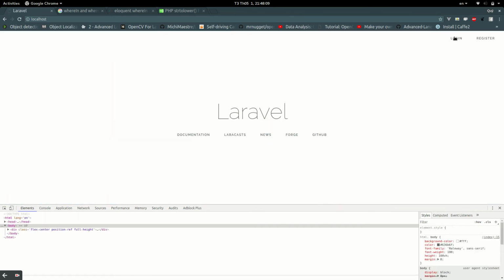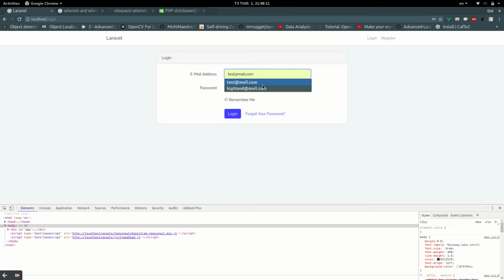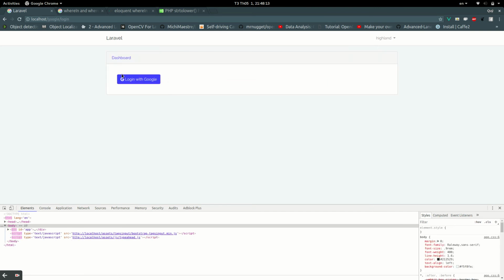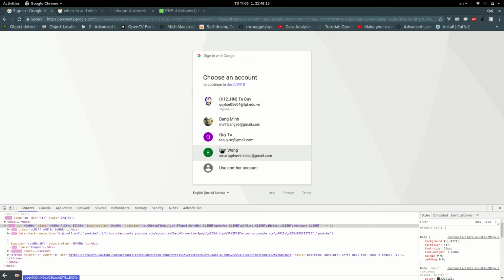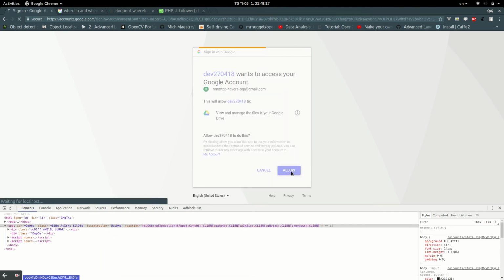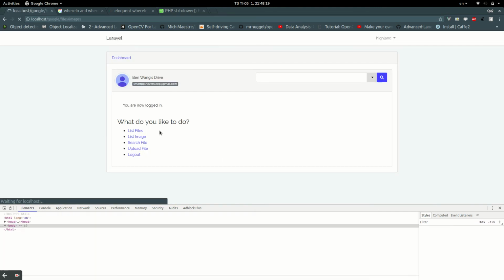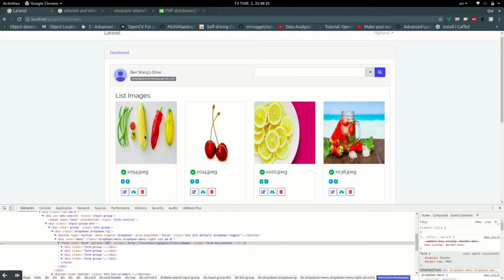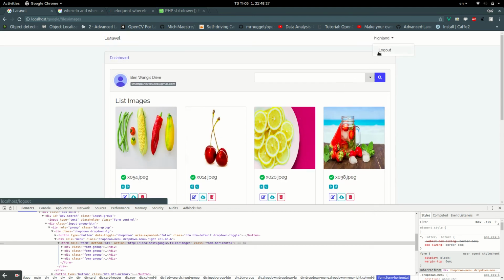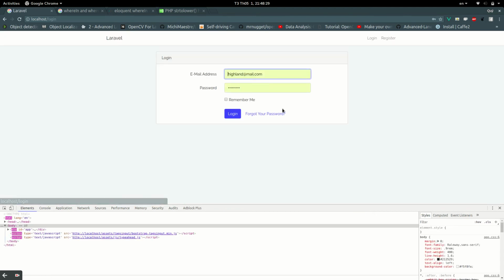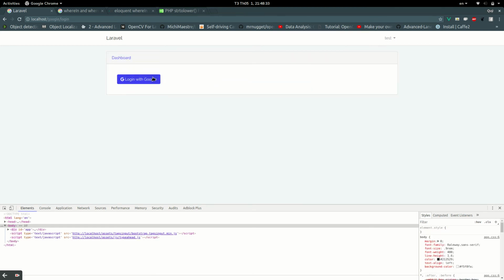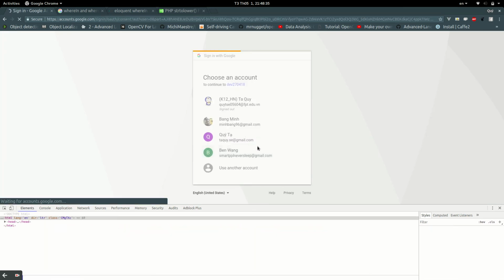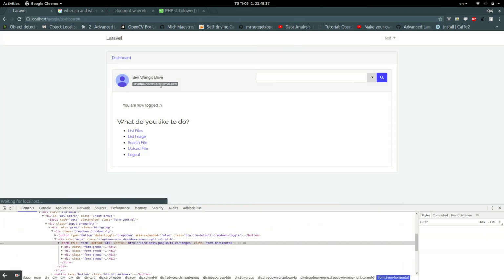Let me just log back into the account just to see if anything's different. It looks okay. It looks fine to me. Let me just log out and go back to the test and log in with Google again. Very much the same idea, just a different account.